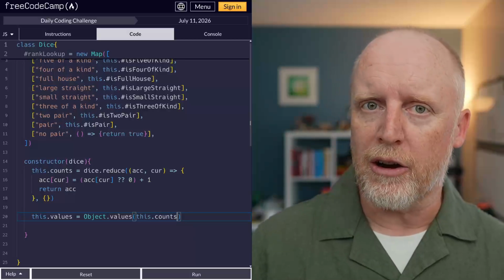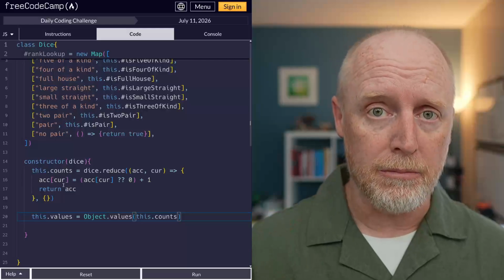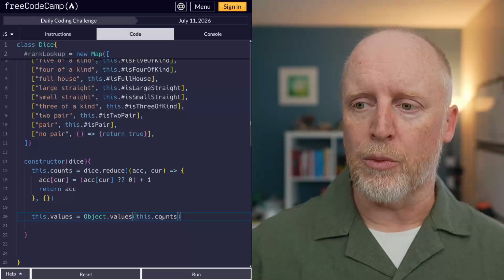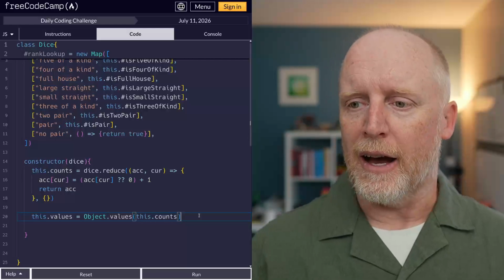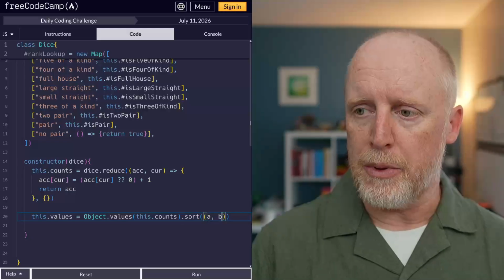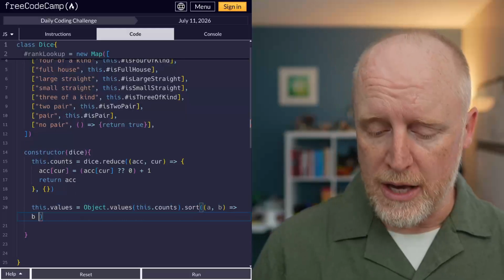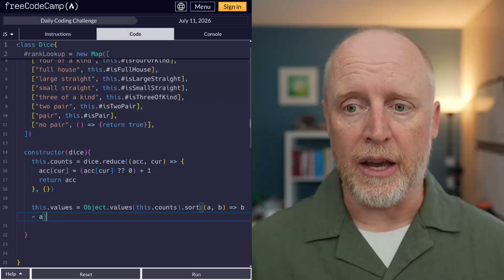Because we only really care about the values. The counts are the faces of the dice, right? We aren't too worried about that. We just want to know what our counts were. And then from there, we sort. And what are we sorting on? Well, it's going to be A and B, and we are sorting highest to lowest. So B minus A, okay?